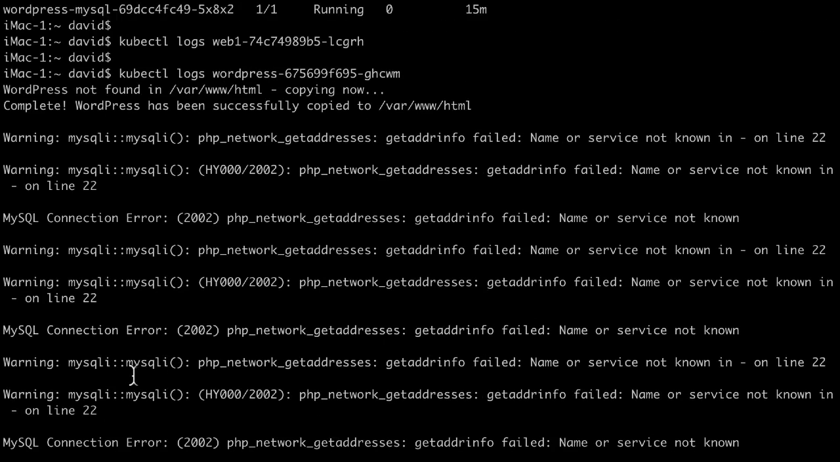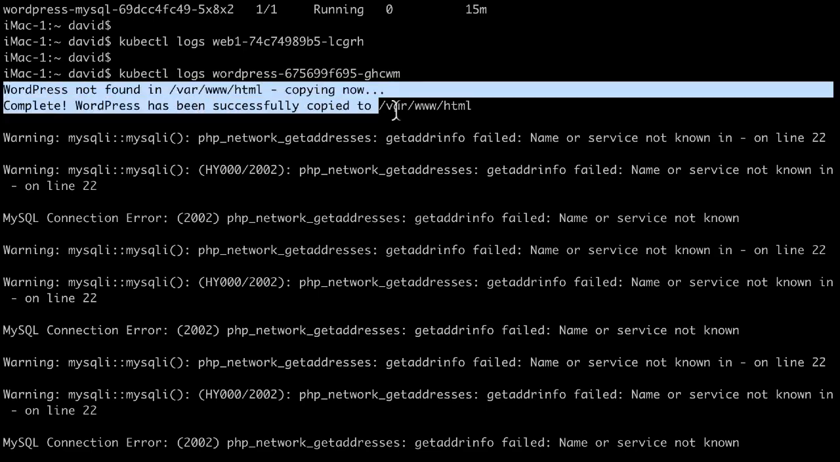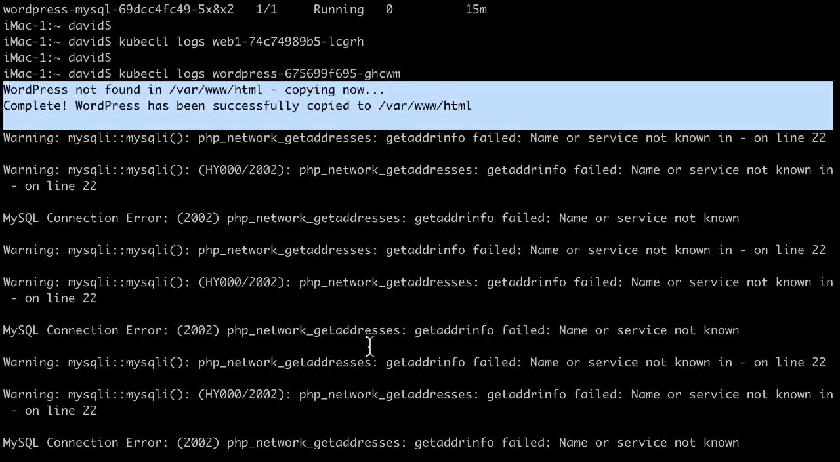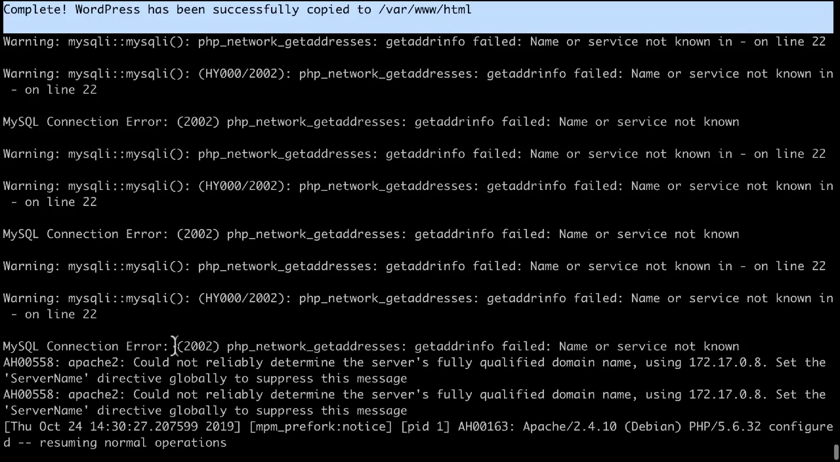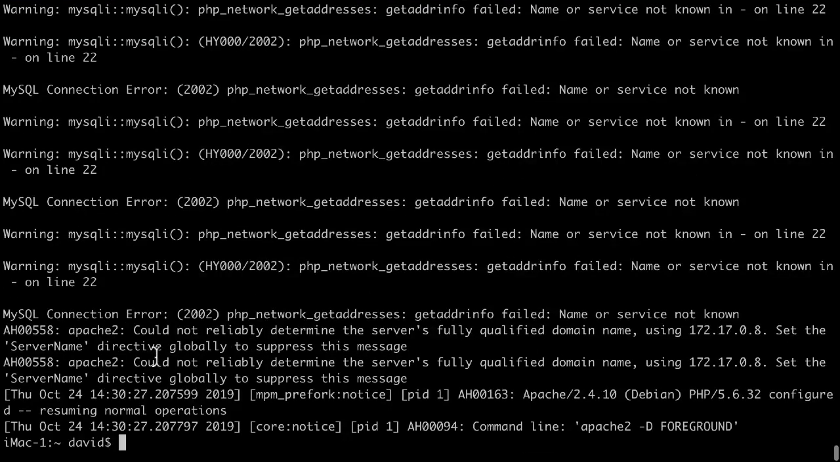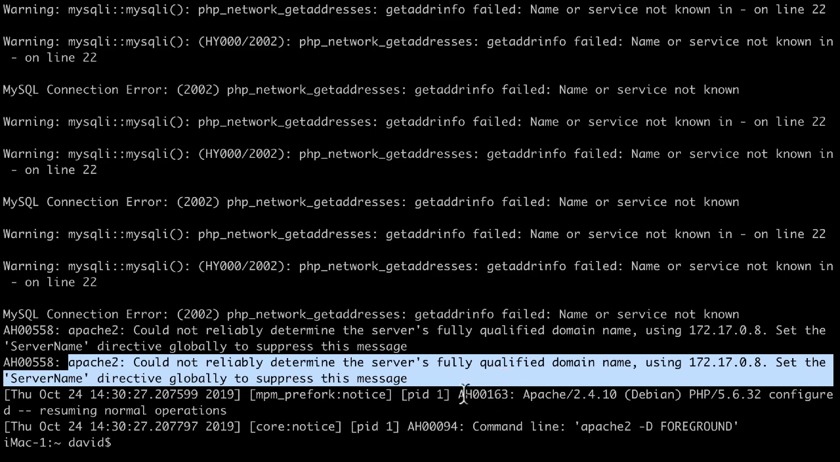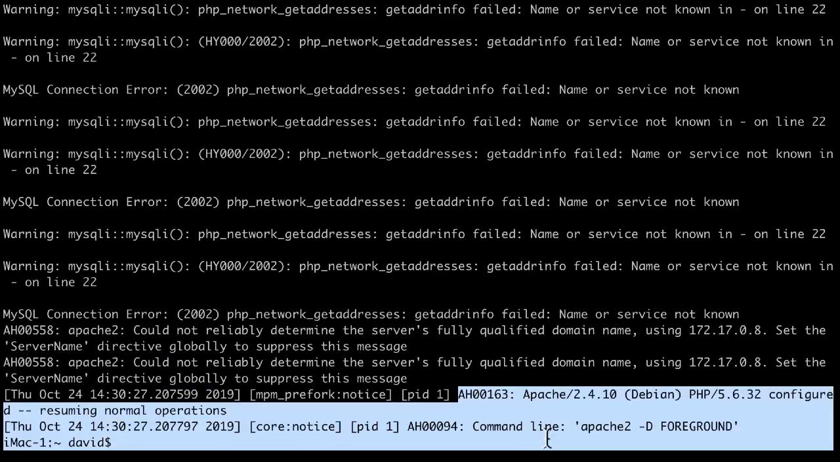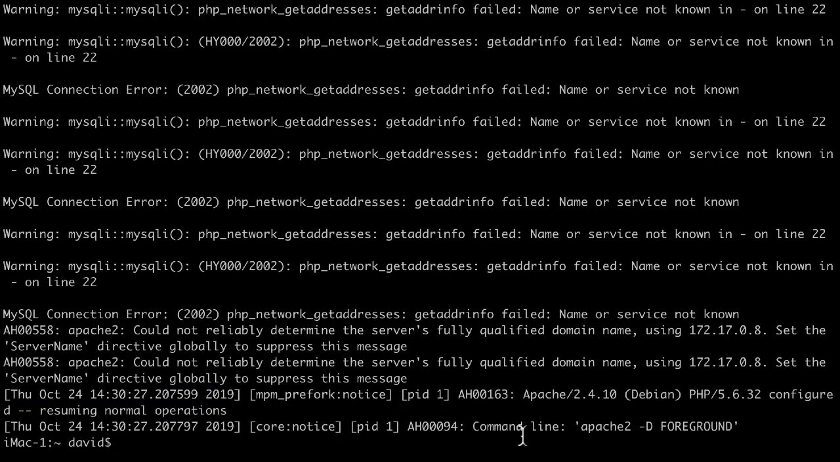If we scroll up, you can see here these are actually logs from WordPress. WordPress was copied. There were some failures here related to MySQL. It recommends us to set the DNS name and some information here from Apache as well. And logs are a great way to troubleshoot when services aren't coming up that you expect to be up and available inside a container, which of course is inside a pod.